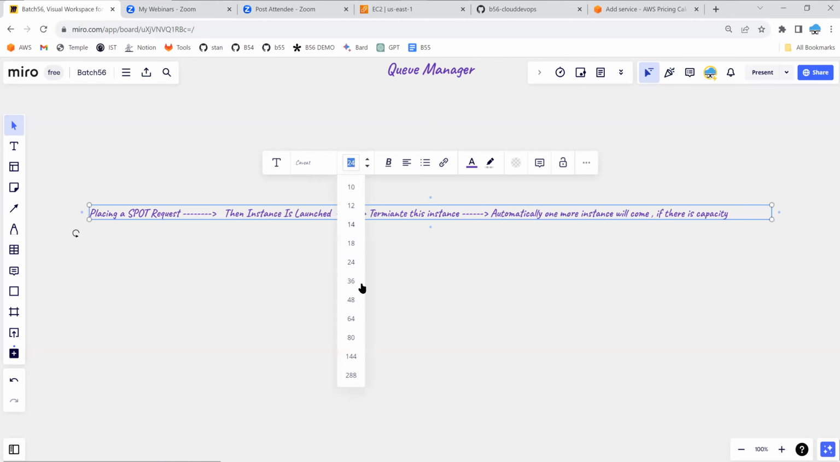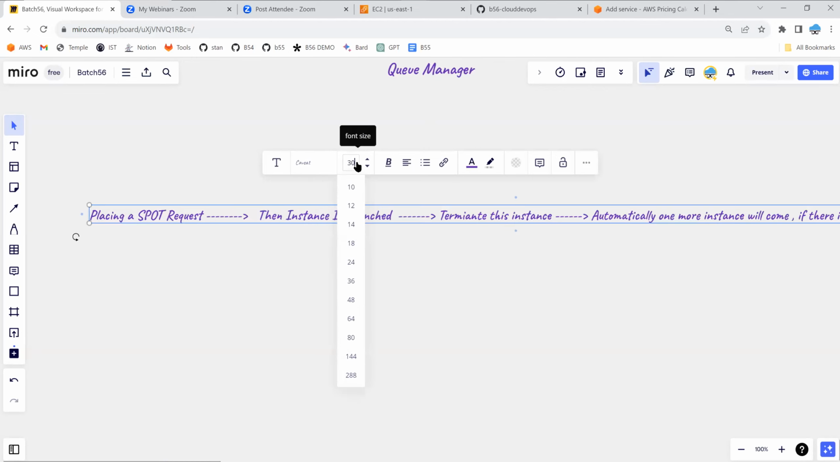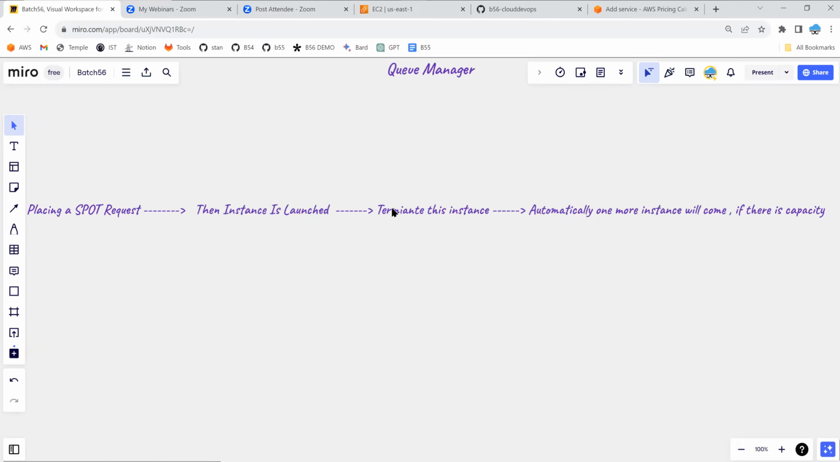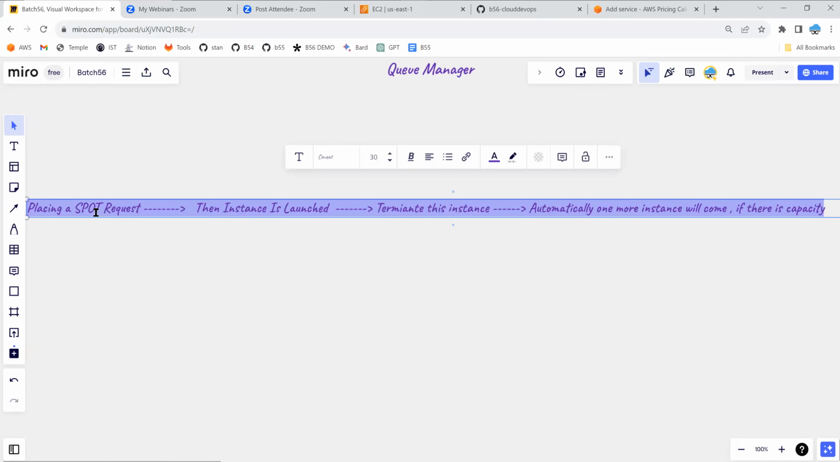Whenever you do not want a server, all you need to do is say I do not want the server by canceling the request. So you're placing a spot request, and that request is provisioning a server. When you don't want that, you need to cancel the request. When you cancel the request, that is going to terminate the instance. So placing a spot request creates the instance, and when you don't want it, cancel the request, and that will terminate the instance.